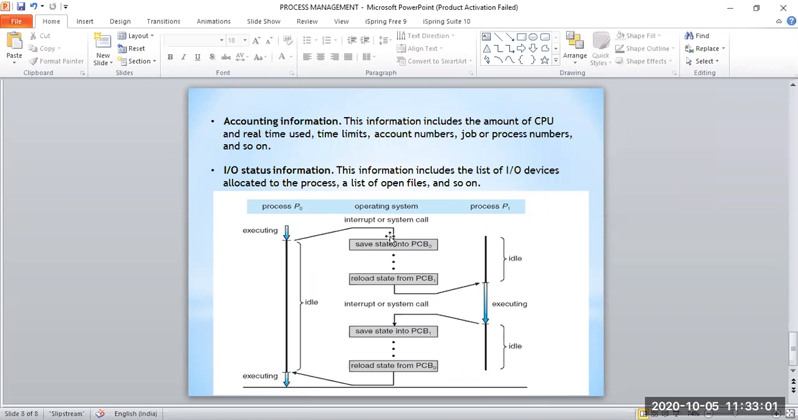So when that interrupt occurs, it will save all the information to its PCB. So save state into PCB 0. The PCB 0 belongs to process P0. It will store all the information to PCB 0 because an interrupt has occurred. During this phase, the interrupt will take control of the CPU, so P0 will be in idle state, and P1 will also be in idle state. You can see here from here to here.